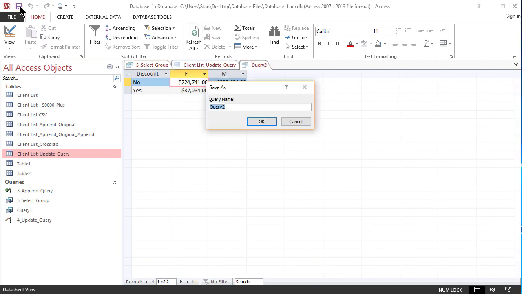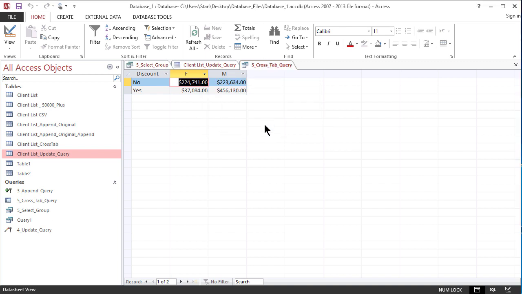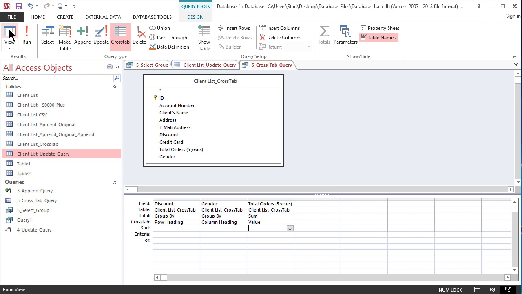Okay. And I'm going to save this query for you guys as 5 cross tab. Okay, so you can actually work with it later. Okay, so this is how you start summarizing data in Microsoft Access. You use group by and you do different operations on the data, right? So I can go back to design and actually change and play with it a little bit.